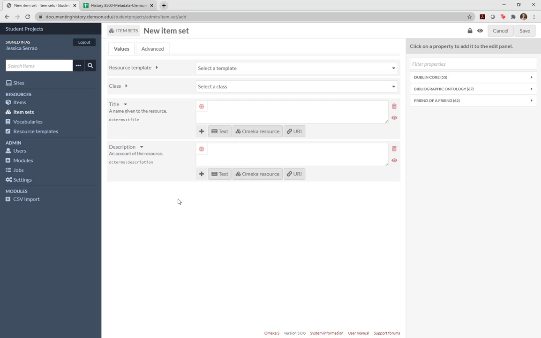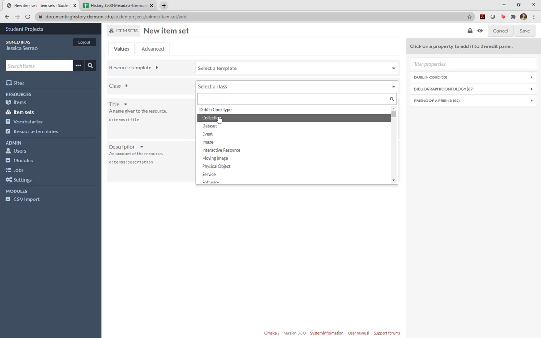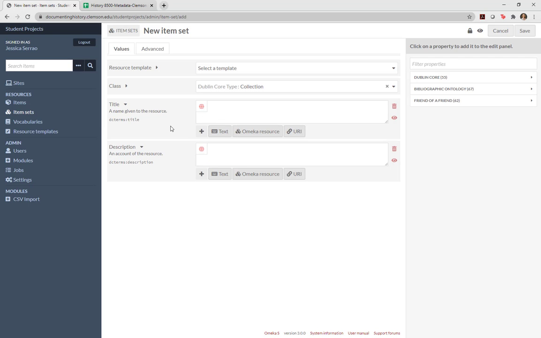There's no set template you need to use, so you can skip over the resource template property. For class, select the Dublin Core type of collection. For title, you can add the title of your exhibit or a customized name that describes your collection. So the collection I'm going to work on today is titled Clemson Women in Architecture.